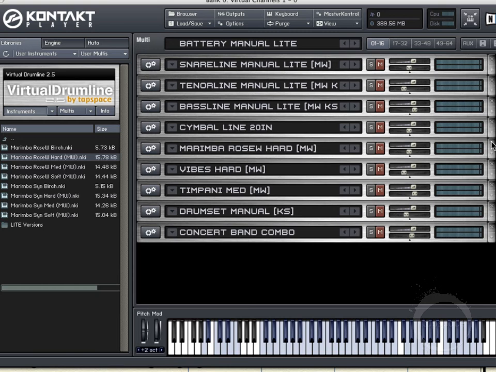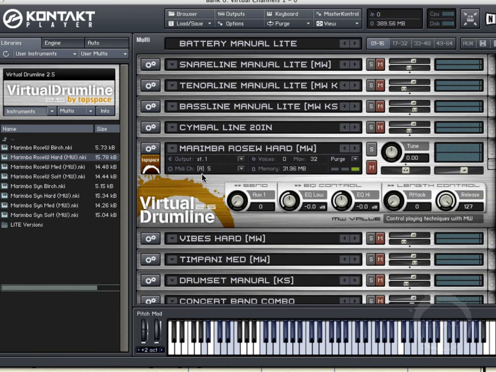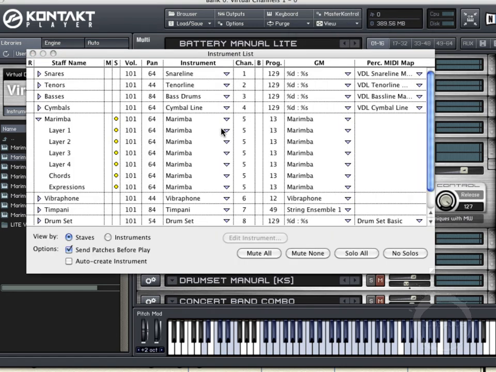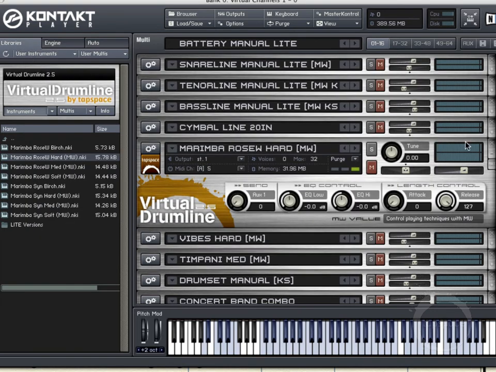So first what I want to do is delete the staff that I want to have as a bank, or the channel I want as a bank. So this number 5 channel, as you can see right here in our instrument list, it's our marimbas. They're all currently on channel 5. We'll go ahead and delete this.